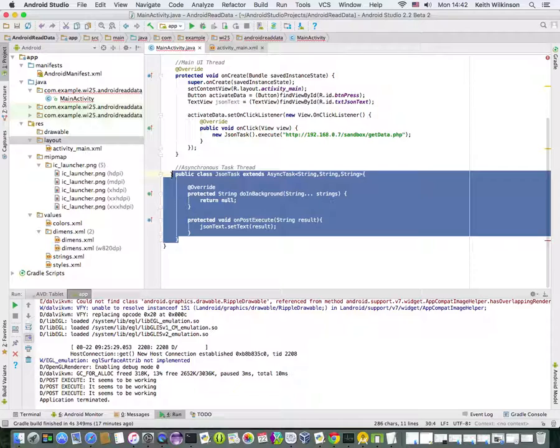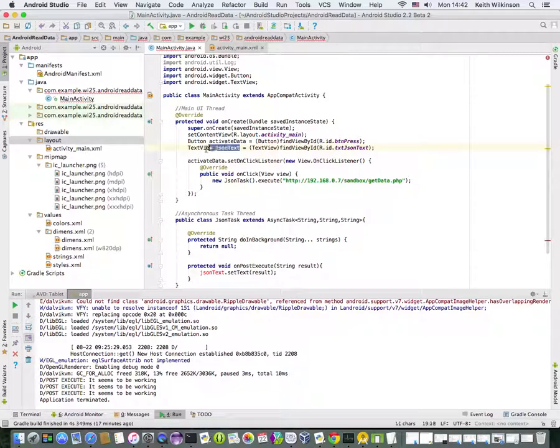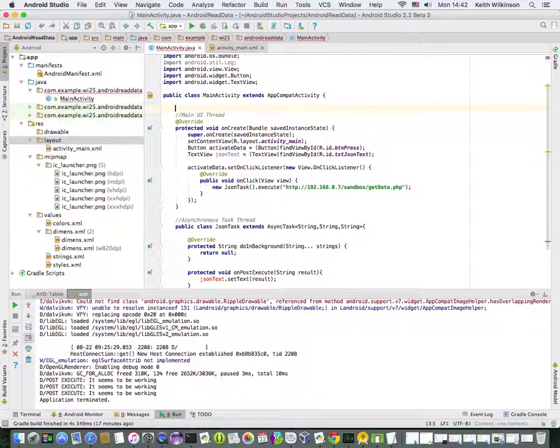So I'm going to have to make it global. In other words, take it out of here and put it above the main thread here so that it can be seen by both of these. So the way to do that is, well, I'm just going to copy it. You don't need to. Copy that and just paste it in there.